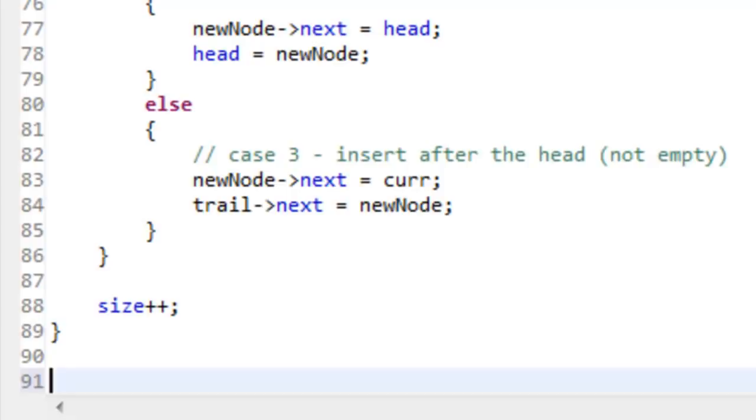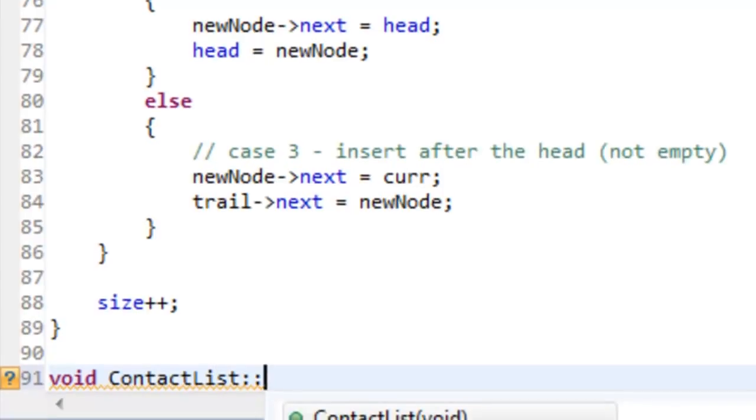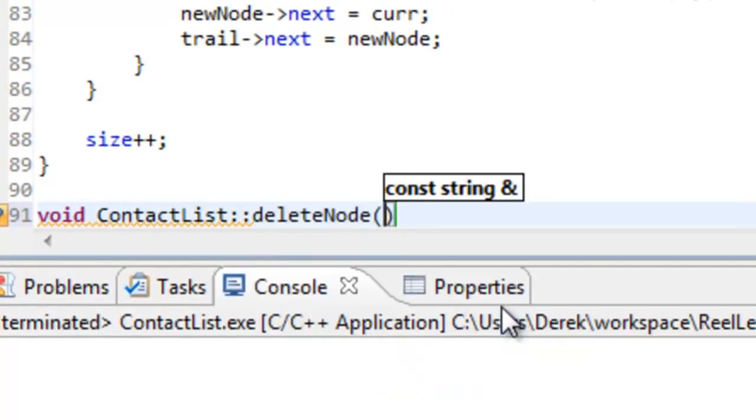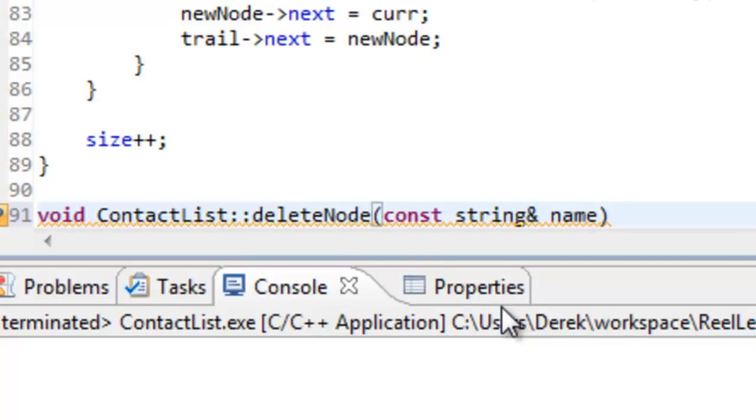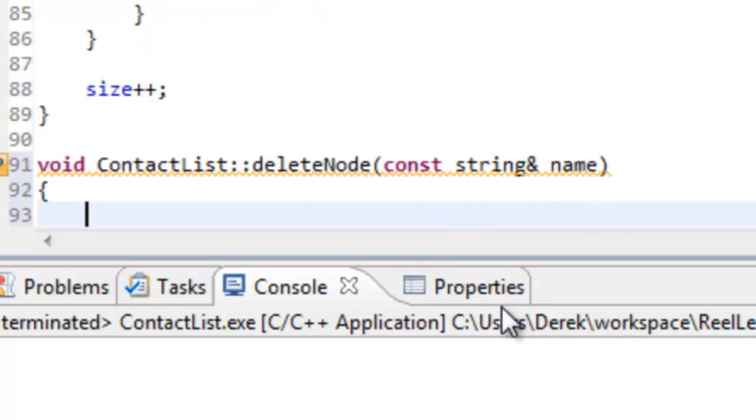So if you watch that video, you should be like, oh, this looks really familiar. So this is a void returning function. It belongs to our ContactList class. It's a member function, so we should be able to use our scope operator and select deleteNode, and then specify const string ampersand there. So we're passing in our name there by constant reference, and now we can write the body.